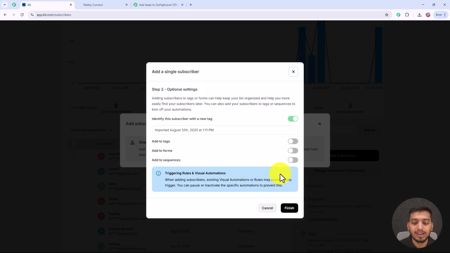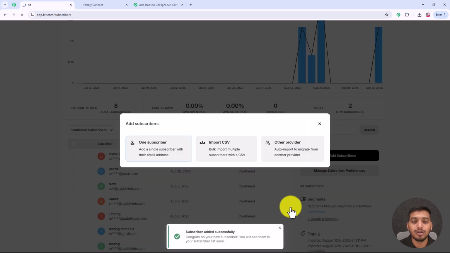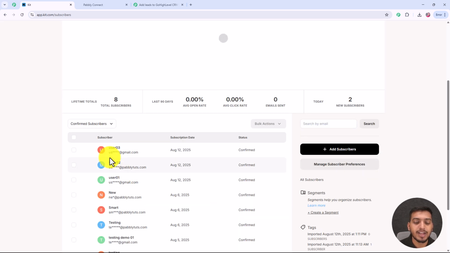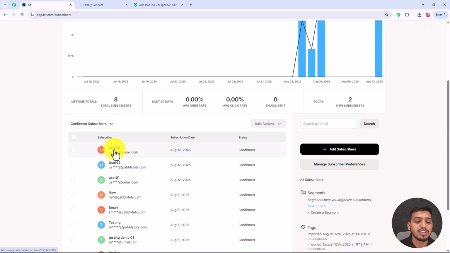Now I will click on this next button, and I will choose if I want to add tags, forms or sequence to that particular subscriber. But for now I will be skipping all this, and I will directly click on this finish button. And after that, you can see a new subscriber with this name user03 has been added successfully.